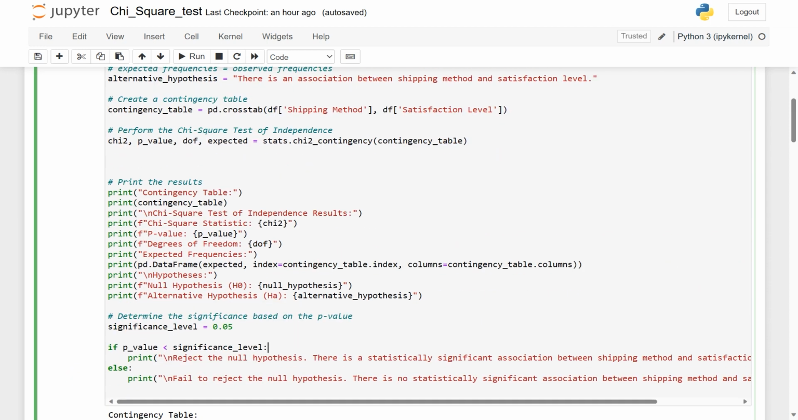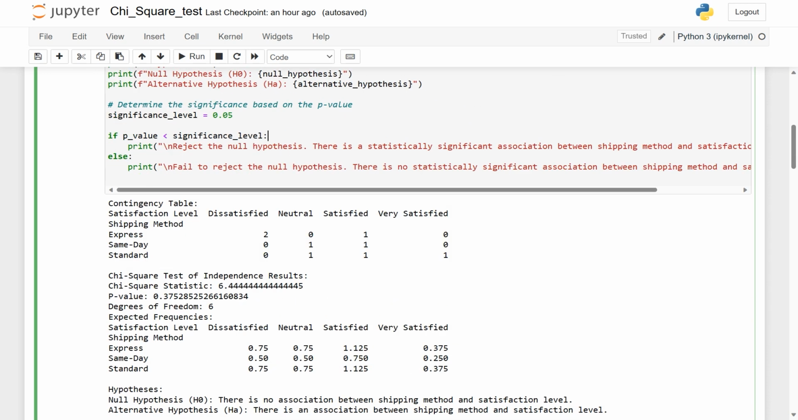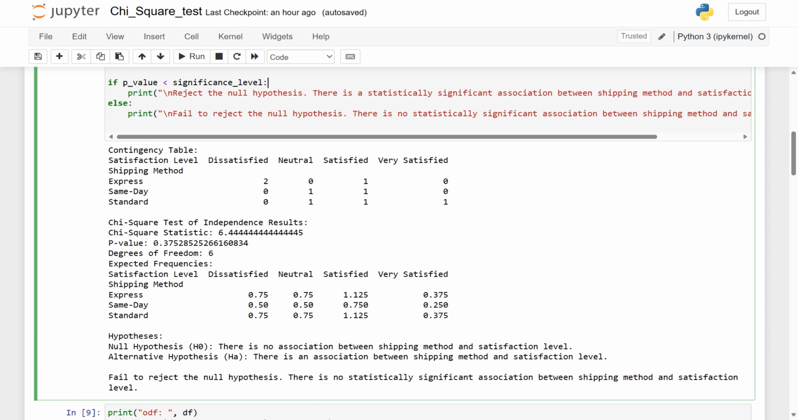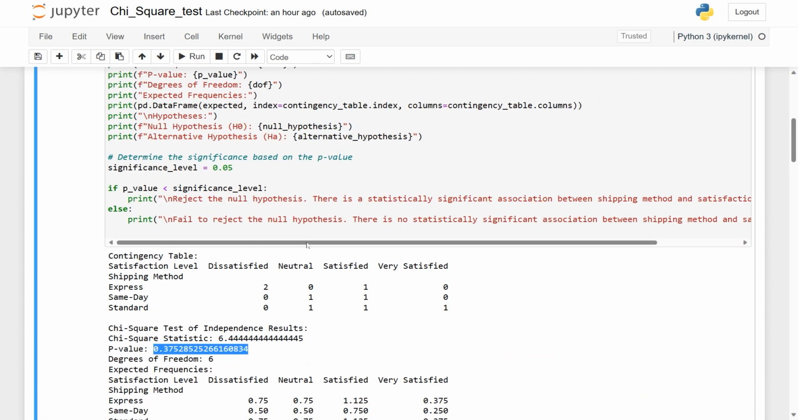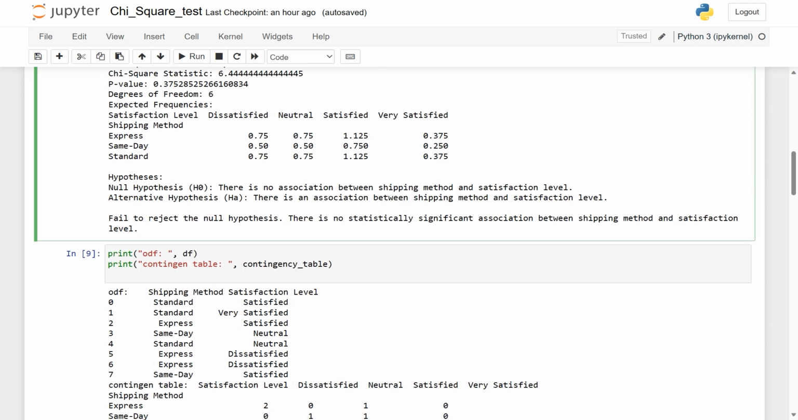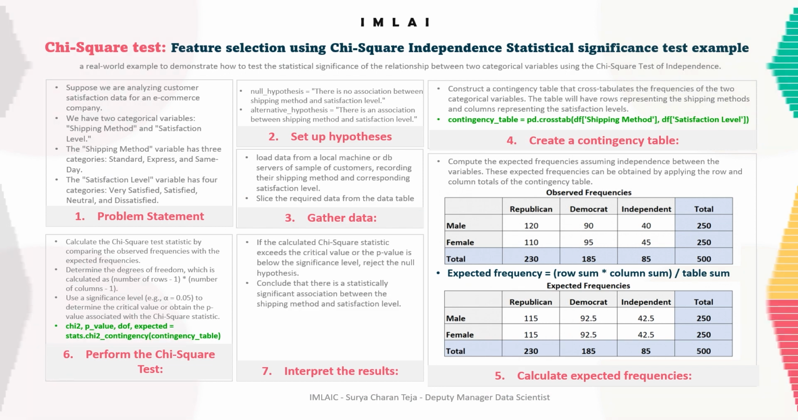Let me see what p-value we got. This is our chi-square, and this is our p-value. The p-value is 0.375, and 0.375 is greater than 0.05. That means we fail to reject the null hypothesis. So there is no statistically significant association between shipping method and satisfaction level, and that's what happens with your chi-square independence test.